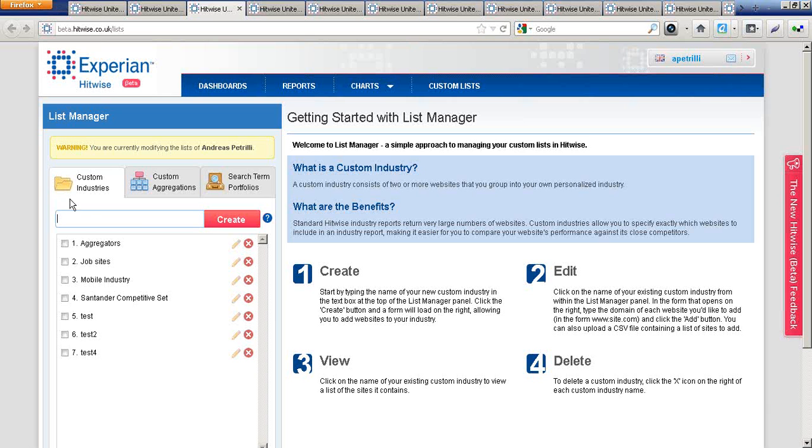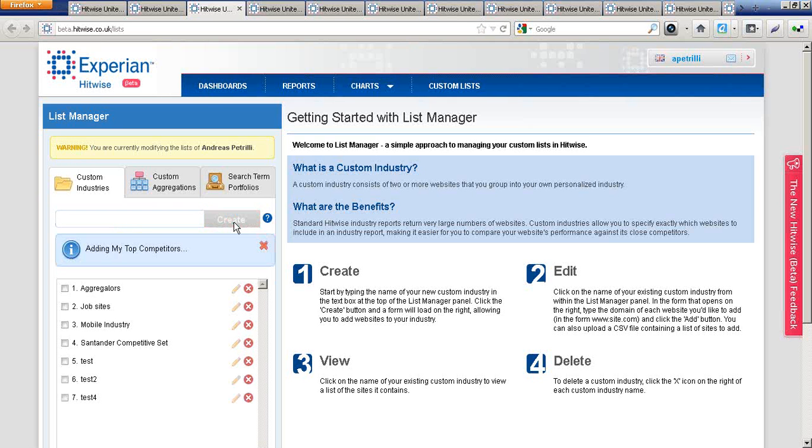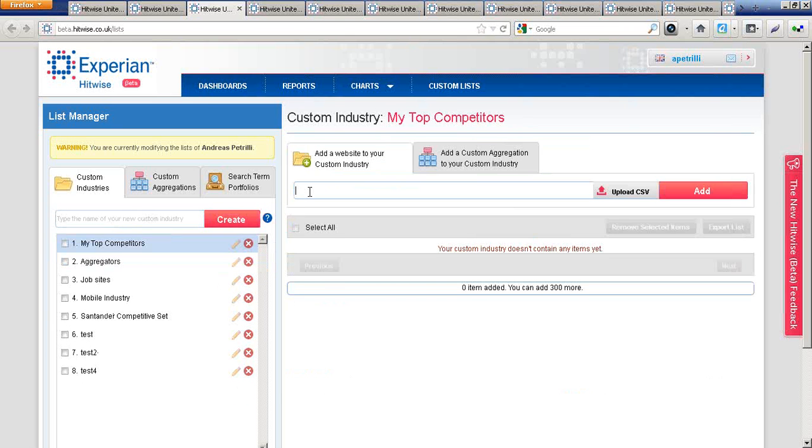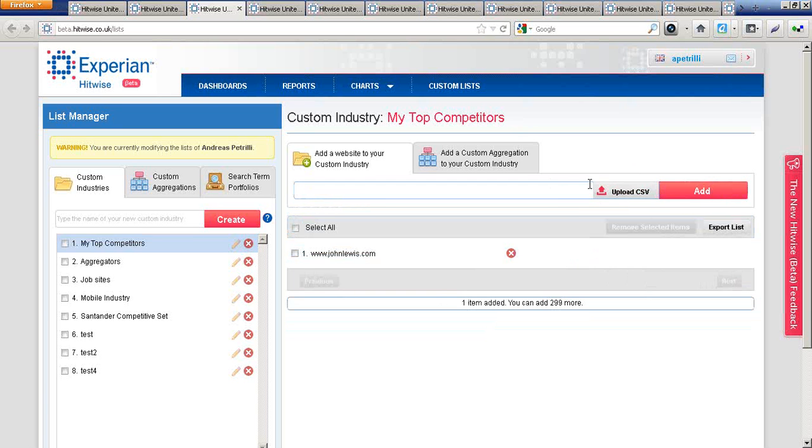To build a custom industry, click on Custom Lists and select Custom Industries. Enter the name of your custom industry, for example, my top competitors. Select Create. You can then either add a website URL of your chosen competitor individually, alternatively, you can upload a CSV of a list of different URLs. You can start analysing your new custom industry immediately.